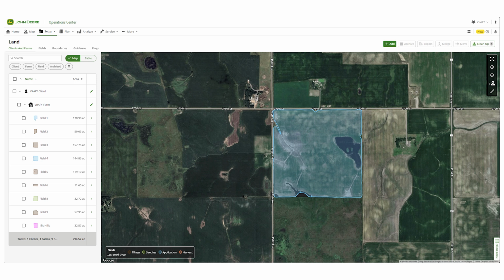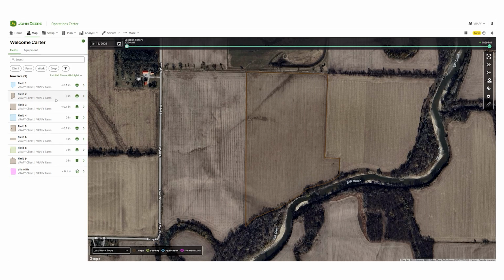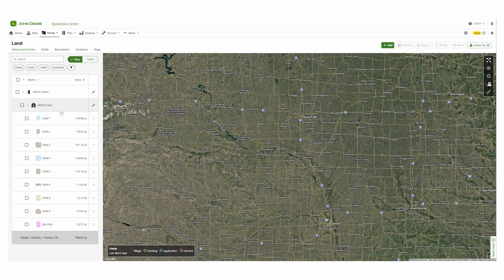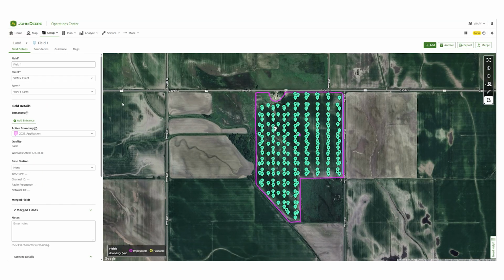Client farm field management can also help organize your data for year-end reports. This way, you ensure that your fields always have a consistent name. To manage your client farm field, go to the Setup drop-down in Operations Center and select Land. Here, you can rename fields, merge fields together, and much more.